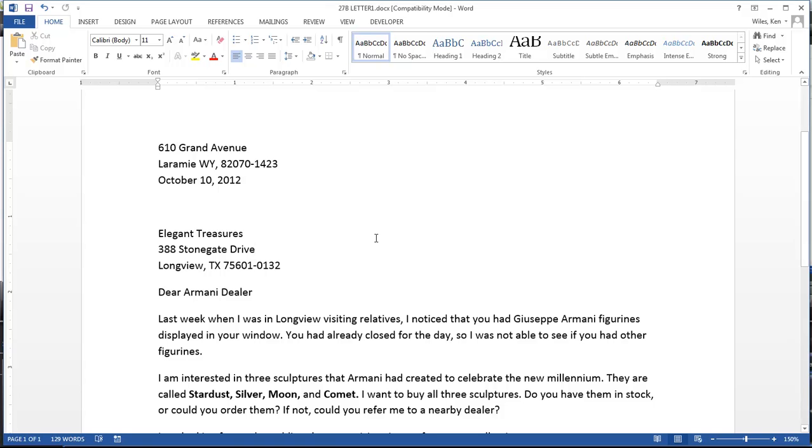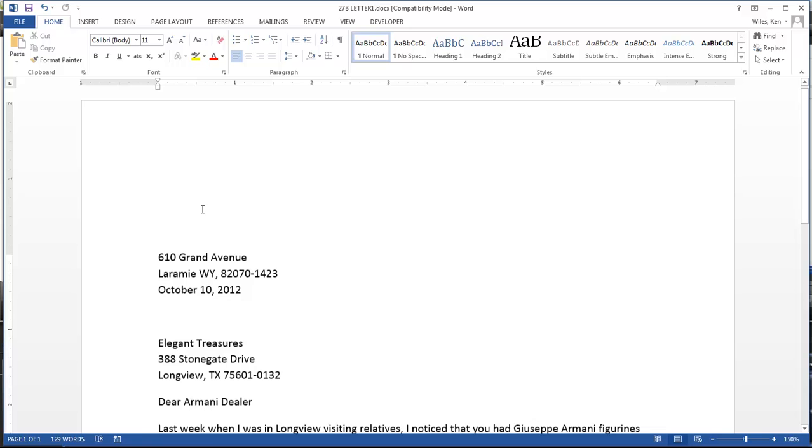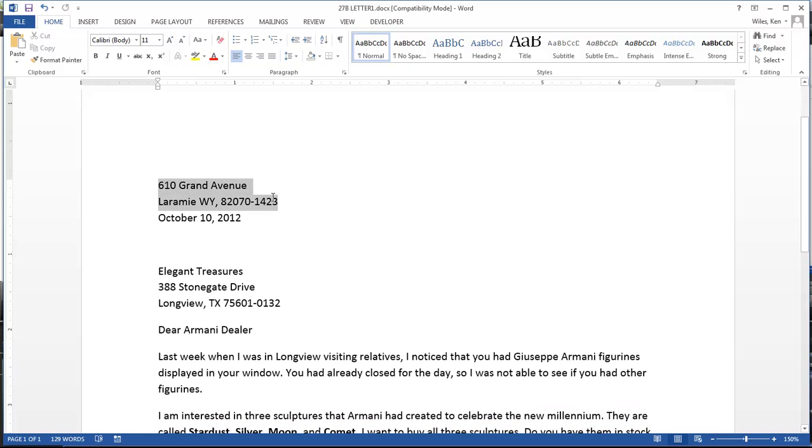In this lesson, I'll show you how to set up an envelope in Microsoft Word. So here I have a letter, and I have my return address as well as the inside mailing address on the letter already. So I'll show you a little shortcut so we don't have to retype those in the envelope. Whatever is highlighted when you select the envelope automatically gets put in as the delivery address.